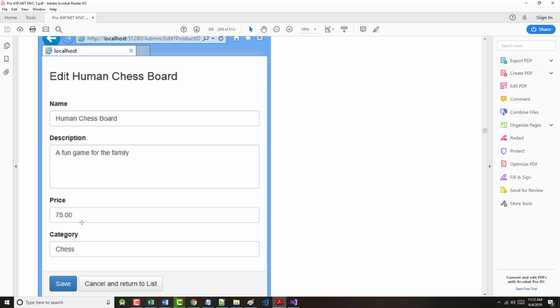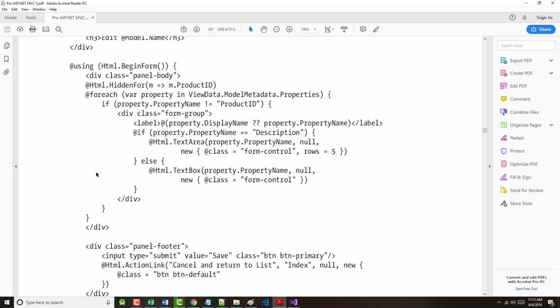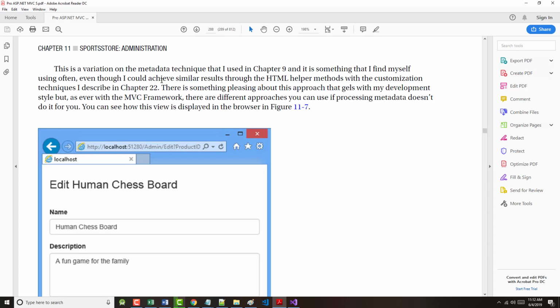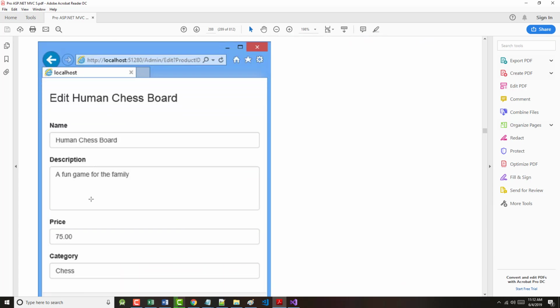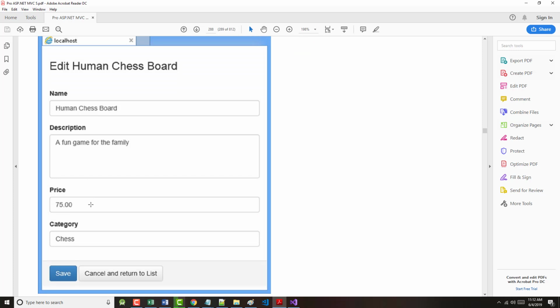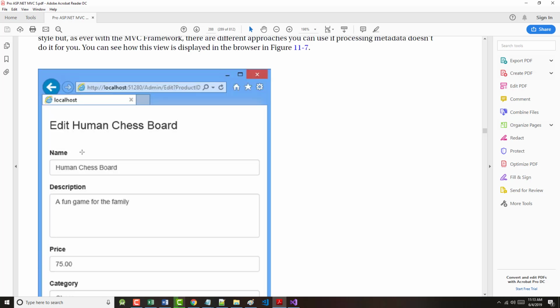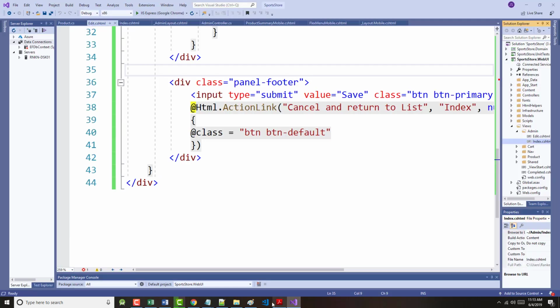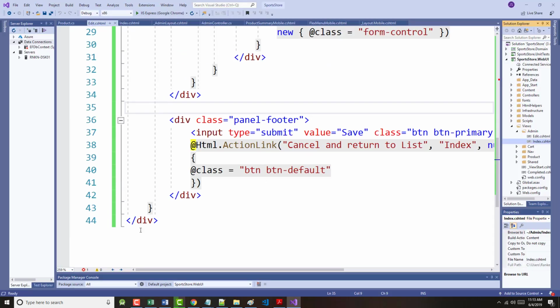In fact, before we even get there, I did put in all of this. That was correct. It's a variation of the metadata. We should see this, but I'm getting an error message rather than this. I put in all of the code that they showed there, ending with a panel footer and the div. I believe I've got everything in there.